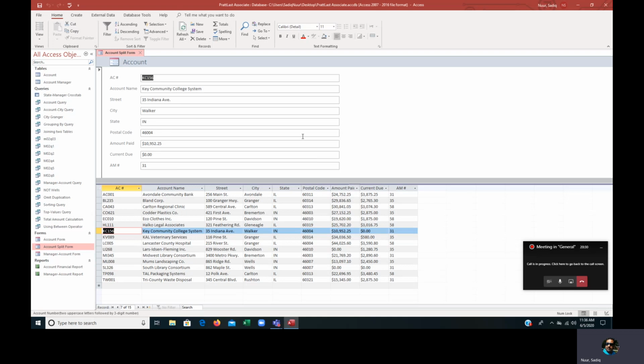Then the next one, I'll show you how to add a record. And then I'll show you how to search for any specific record using the find. And then also I showed you how to delete a record from your database. Now the next one is filtering the record.